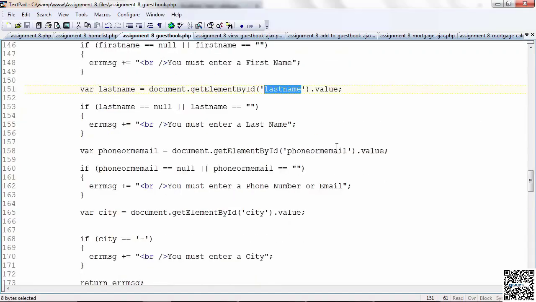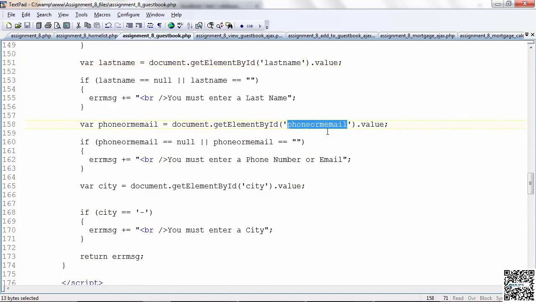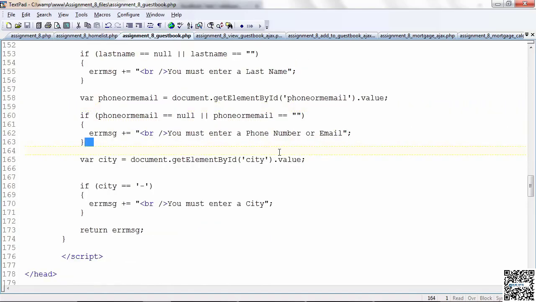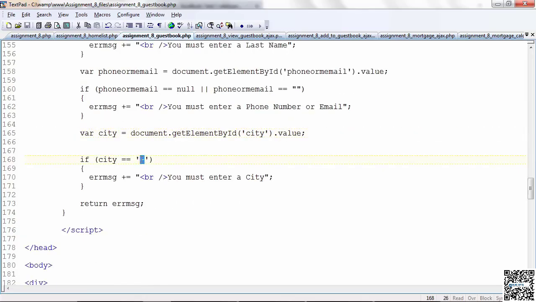Do it with last name. So far, pretty easy. Phone or email. So far, no problem. City, okay? Now, city is a little bit tricky because city, when you don't enter anything, the default value is hyphen. So I've got to look for a hyphen here and then give that error message for city. So that's how I get that back. I don't really even have to Ajax anything. I've got this information right there, and I can check it in JavaScript before even leaving that page.